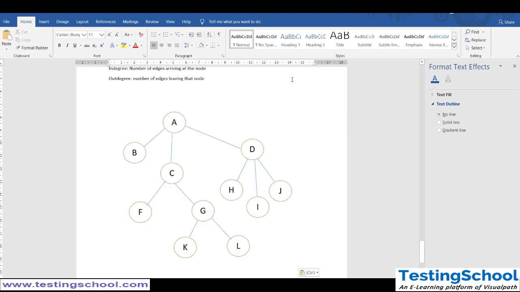Here A is the root node. What is the in degree of the root node? B, C, D. What's the out degree? That is also A, B, C, because it is unidirectional. What is a leaf node? A node which does not have a child node. So F, K, L, H, I, J and B do not have children. What is a sibling? The siblings of B are C and D. The siblings of D are B and C. The siblings of H are I and J. The sibling of K is L.